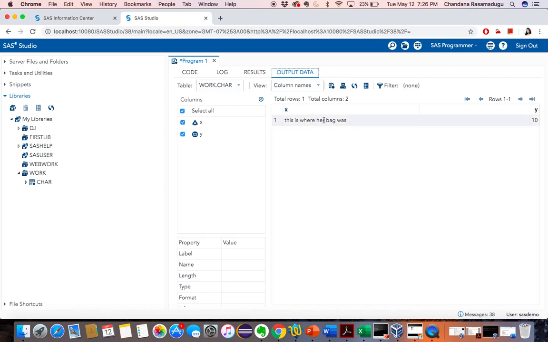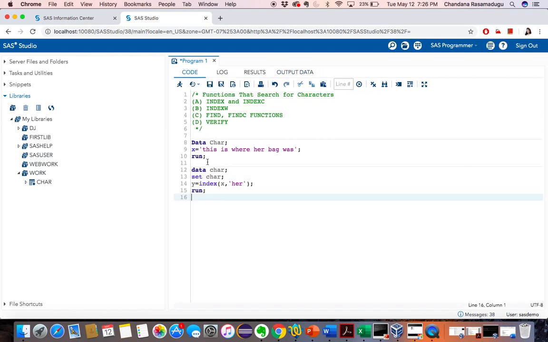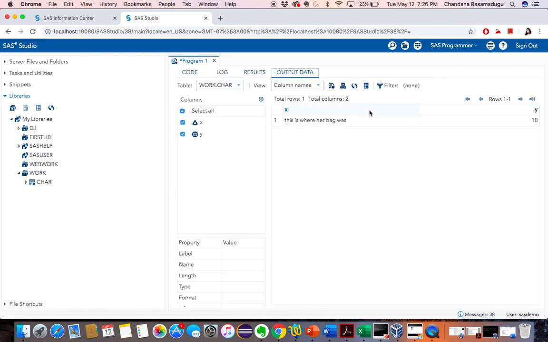See, now it is showing where this her value first started. It started at the 10th position. Would you like to check it? Go here and count it. 1 2 3 4 5 6 7 8 9 10. See, in the 10th position it is starting the sub character. So when we apply INDEX, it will look for both sub character and character, and it returns the value as where it has started first. If we want to know where this character has started first, then in such a case we will give 10.